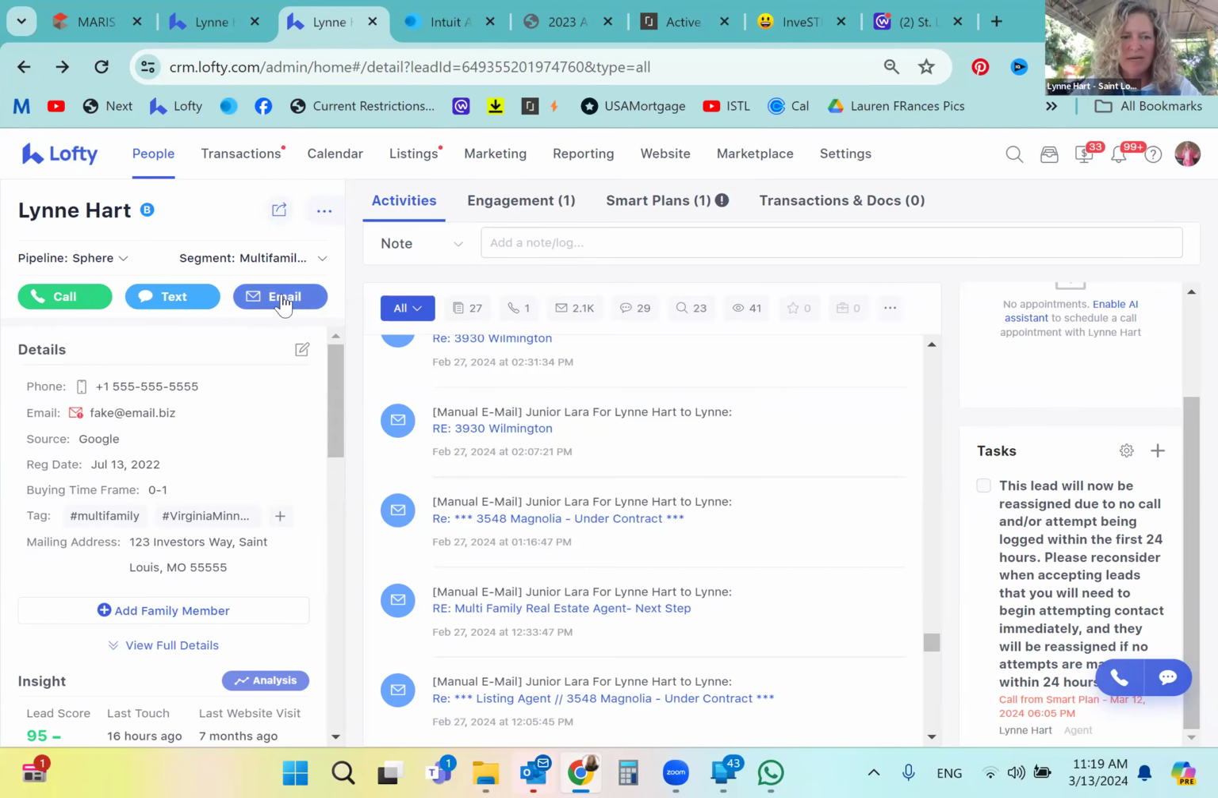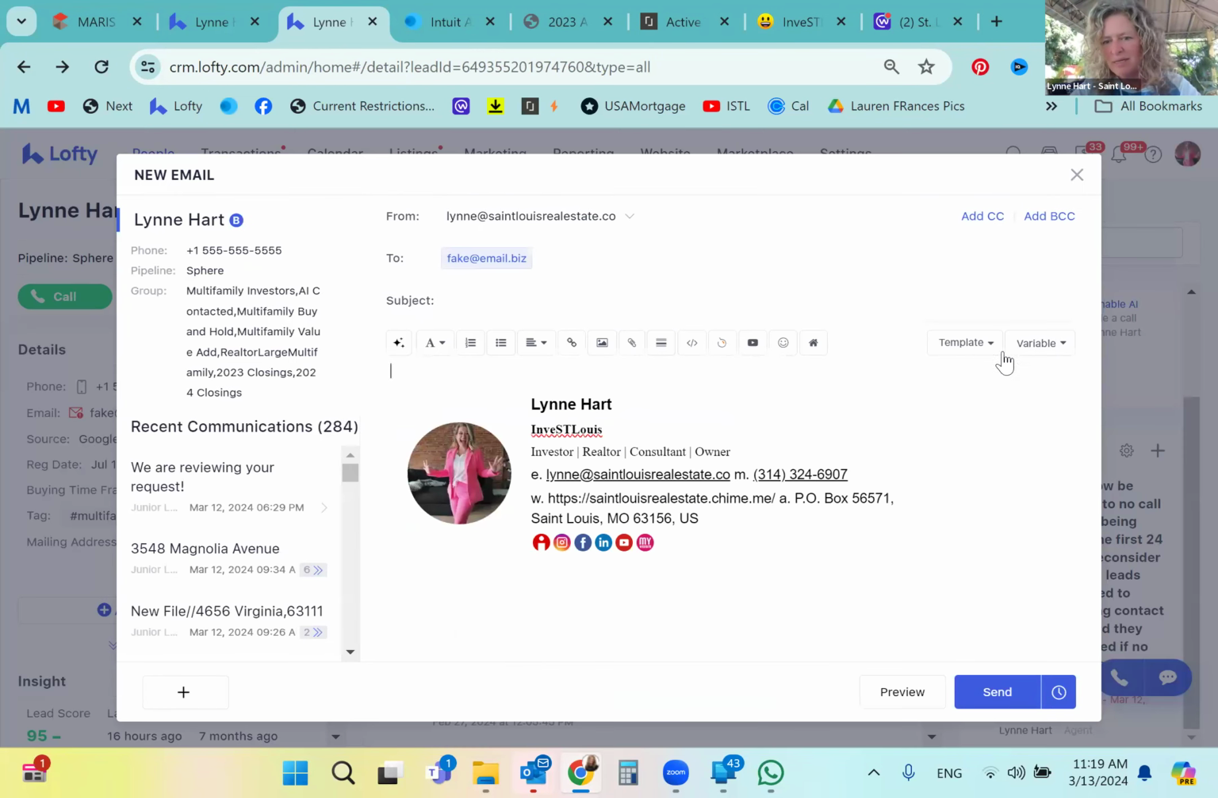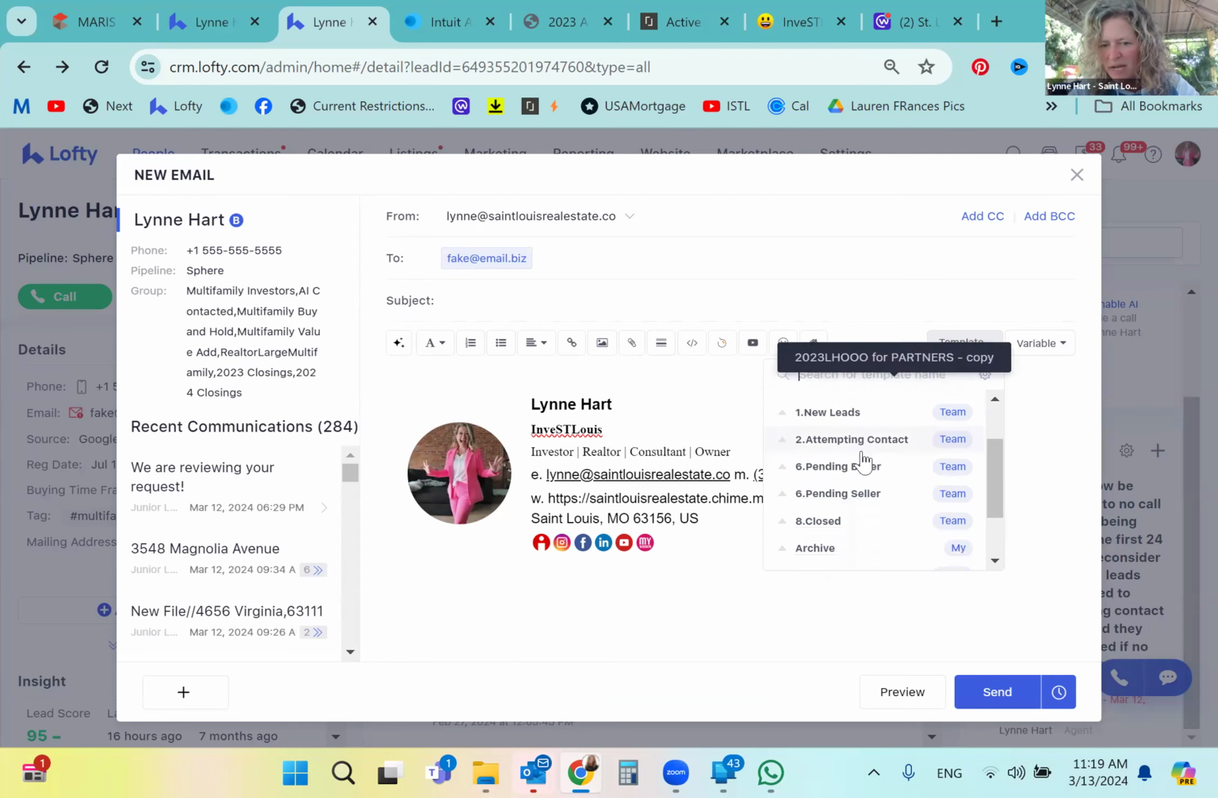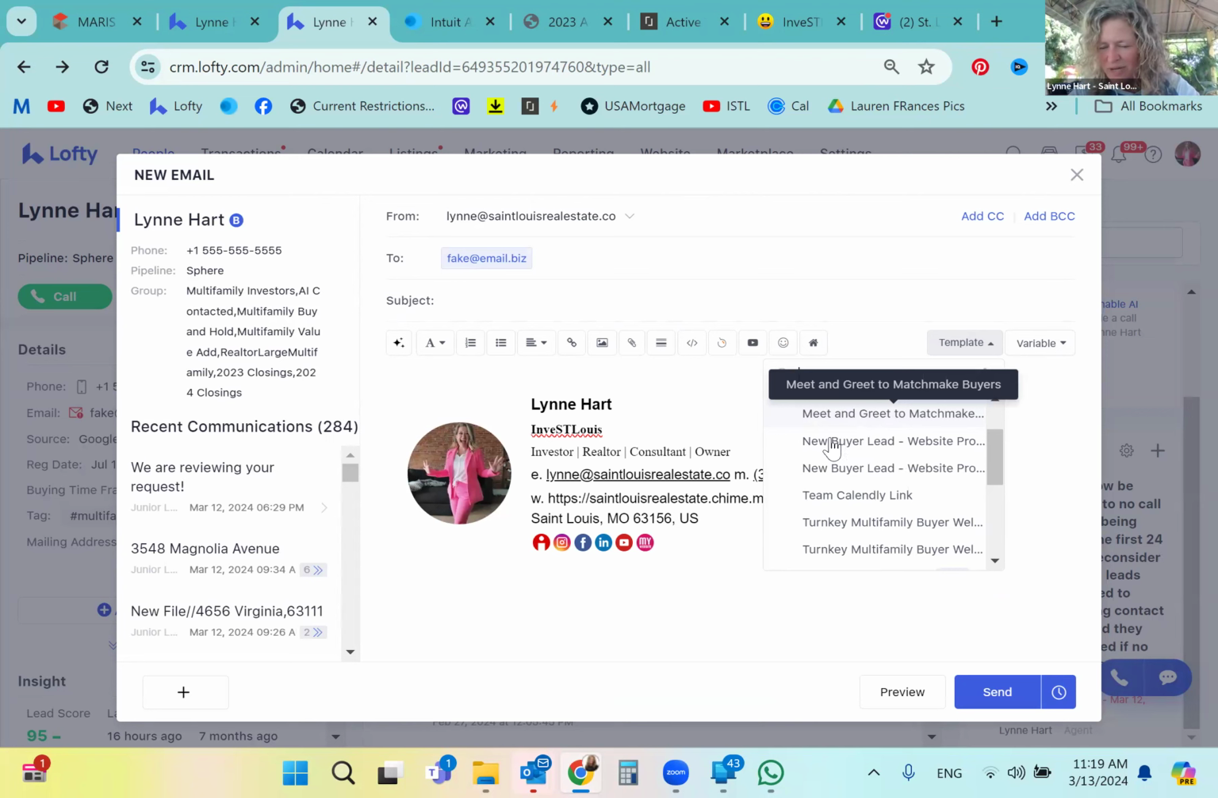Now notice, you're also going to be using templates for emails and texts when they are available. They are found here, in a folder appropriate to their pipeline. So new leads, look at this. We've got a lot of things you can just assign to them. Some of them are going to happen in the smart plan, so you've got to be looking at the timeline before you randomly reach out to people.